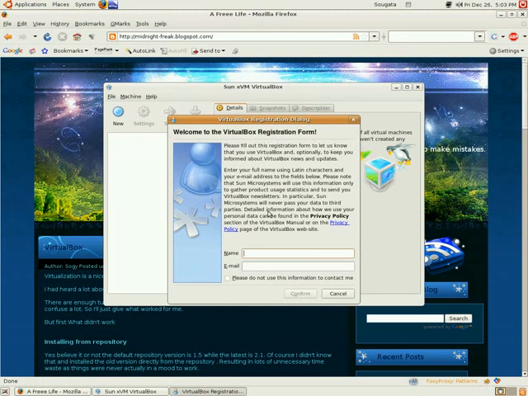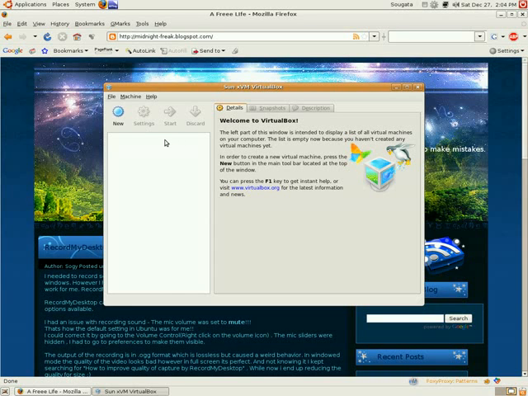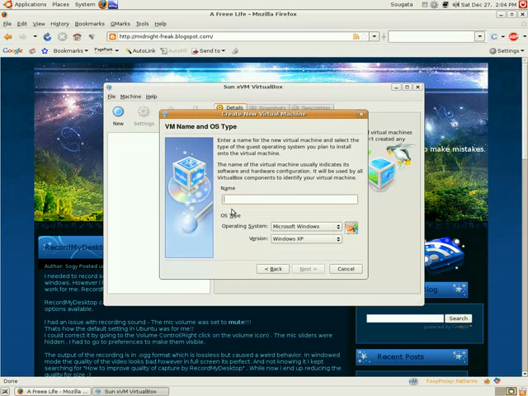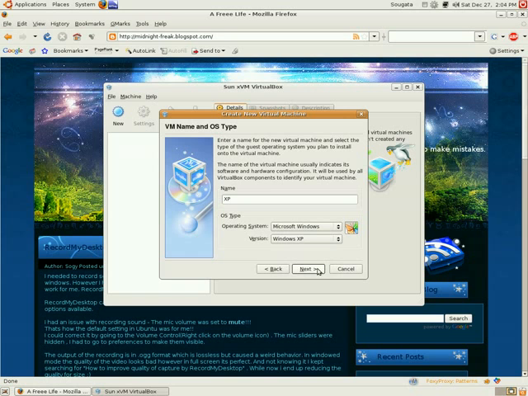You can skip the Virtualbox registration. Now Virtualbox is installed and running. Click on New to install a new operating system in Virtualbox. Enter the name of the operating system. You can choose the operating system here and its version here. Since we'll be installing Windows XP, these are the settings.